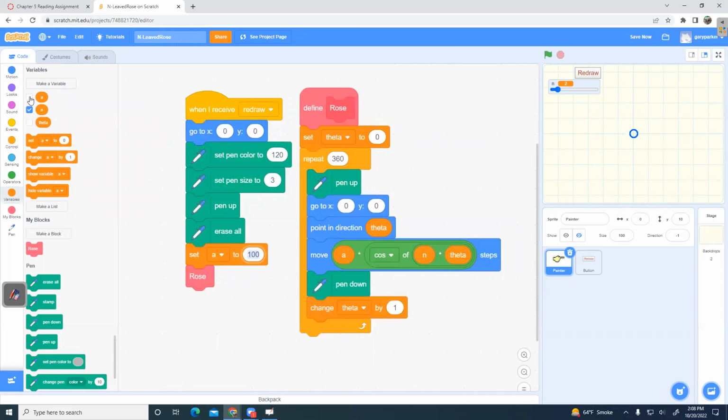And so if we just click on the checkbox by the variable A, that'll put A up there. And then I'm just going to move it away from the redraw button. If I right click on that variable display box, then I get some options here, one of which is called slider. So now A is a slider. But there's a problem, though, with the slider and my code. What does my code say to do with A? Set A to 100, yeah. So it doesn't matter what I do with the slider with that set A to 100 there.